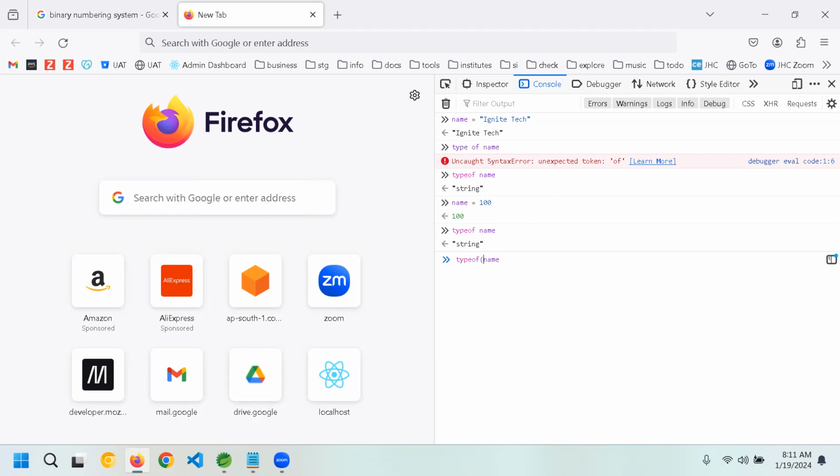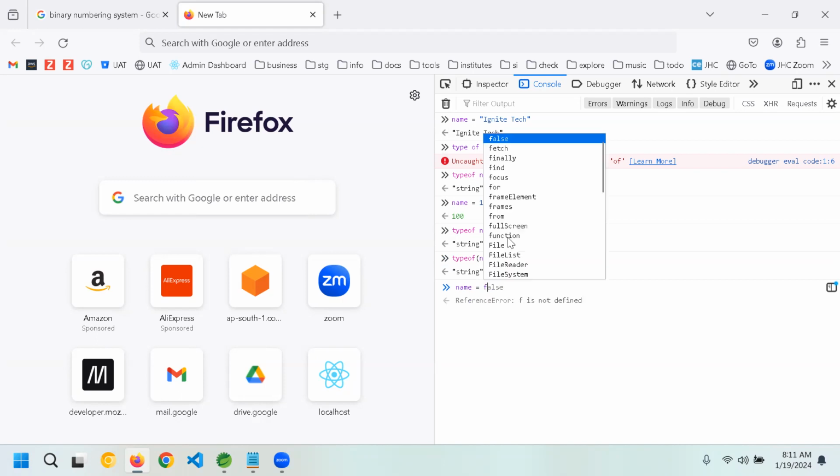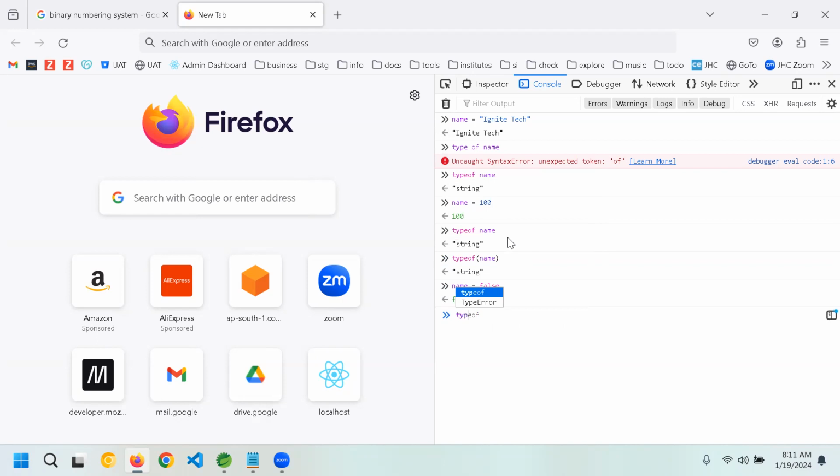It should be... why is it giving it as a number? One moment. Okay, let me go for name equal to false. Say type of name. This is not giving as expected, guys. Try a different one. Give a different variable.